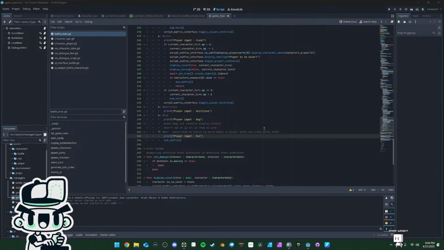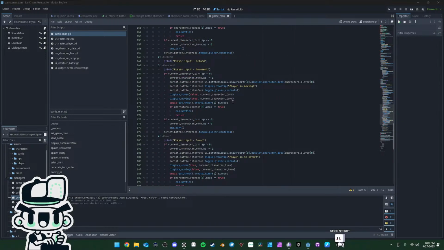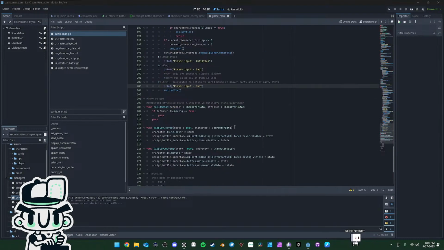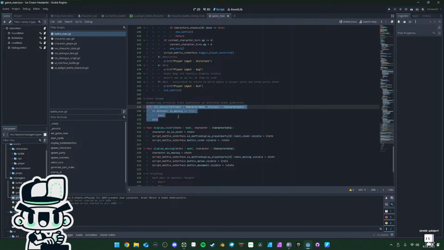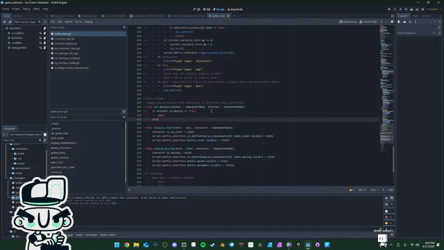Hey everyone, this is Omar Wright, and today we're developing the ice cream hand again. I made a little bit of progress towards the movement and cover system, and today we're just going to be doing the damage calculator and get that incorporated into the game, the battle loop.